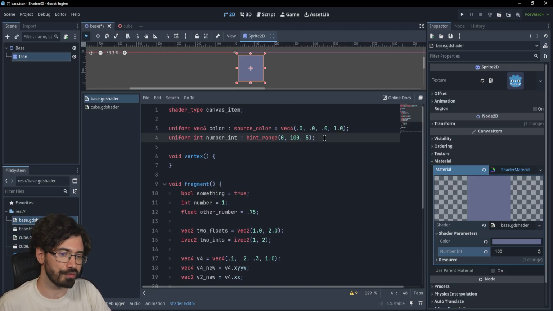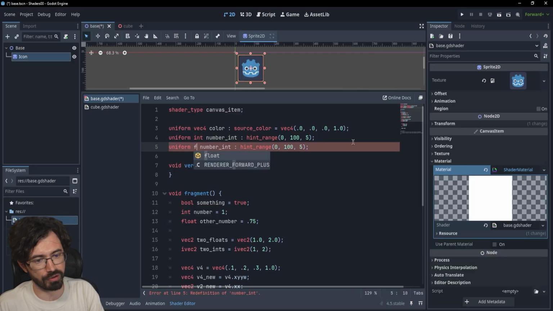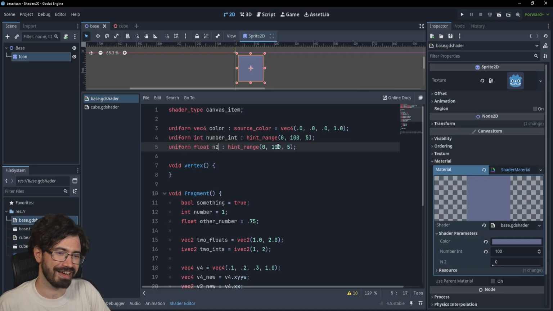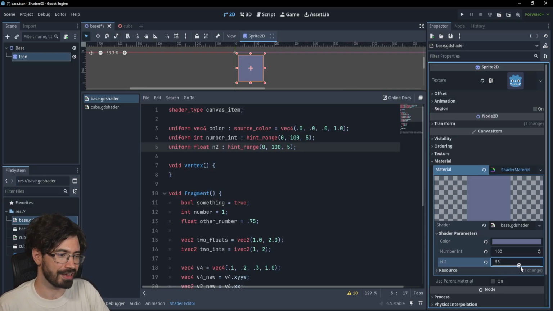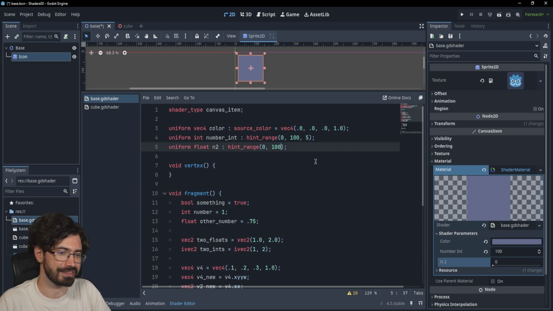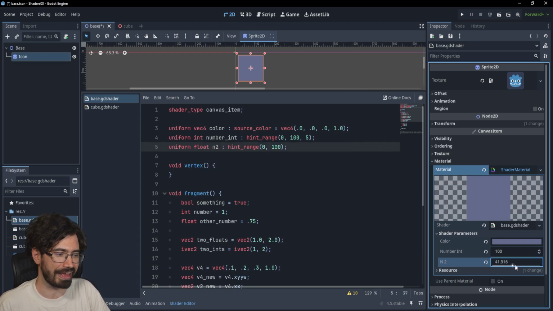The same thing I can do for float numbers, so float, and I don't know, let's just call this n2, and I can set a range to this as well, and as you can see, I have a slider for float numbers, because if I don't specify a step, I can pretty much pick any value, and you wouldn't really be able to pick any value with just arrows. So it's nice that we have a slider.